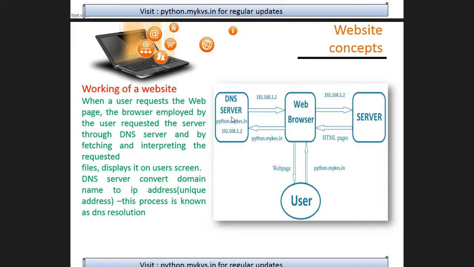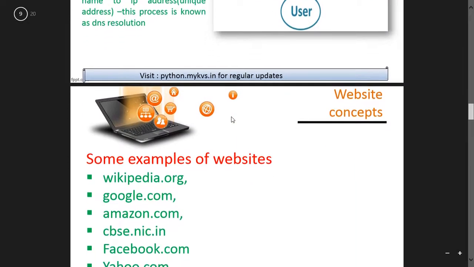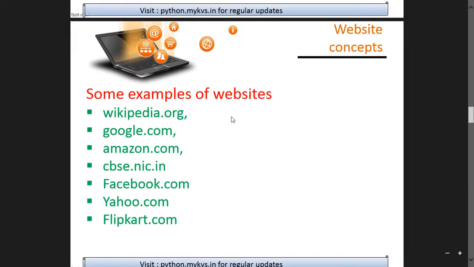So the process of the conversion of the domain name to IP address is known as DNS resolution, domain name server resolution, or domain name system resolution. Okay, DNS, domain name system. Some examples of websites are shown here: Wikipedia, Google, Amazon. All these are examples. You can quote any examples you want.